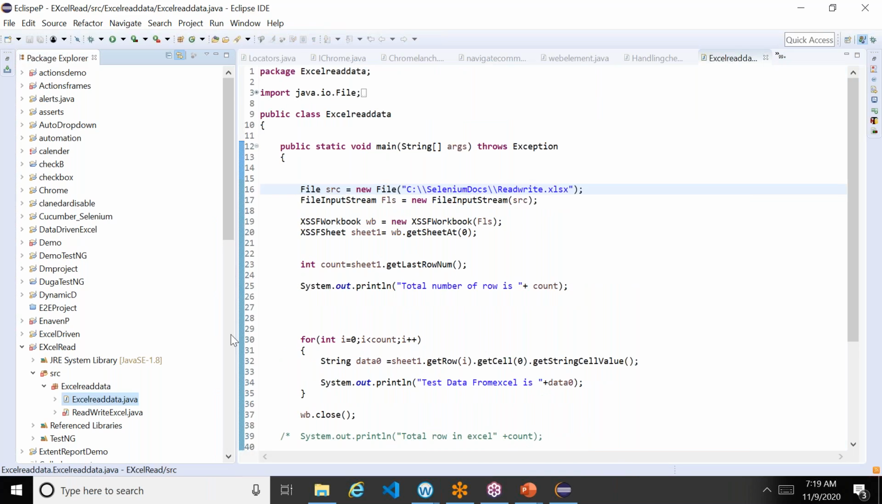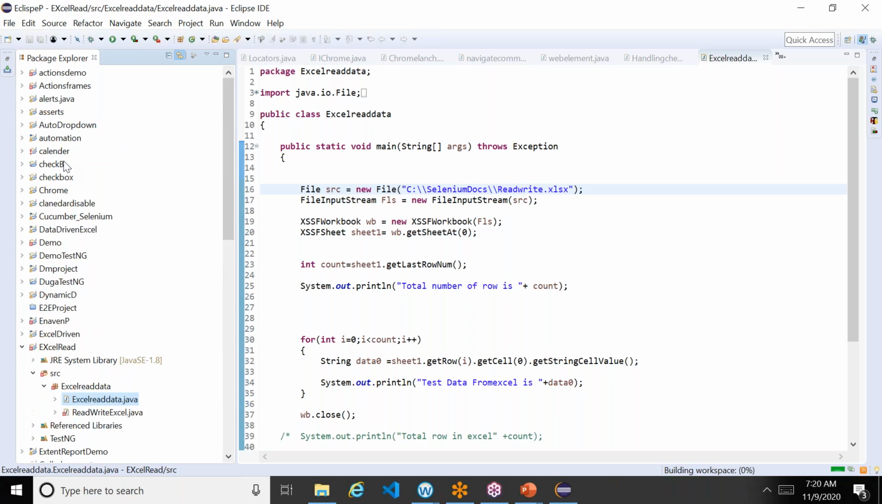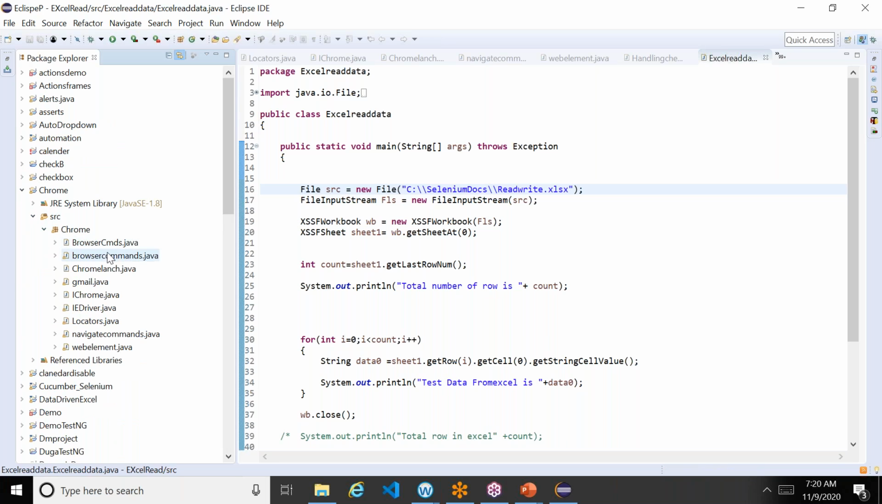One second, guys. I don't want to take IE now. It's Chrome. Don't worry, guys. This is very easy. Automation is very easy.